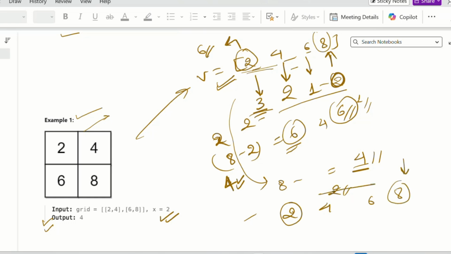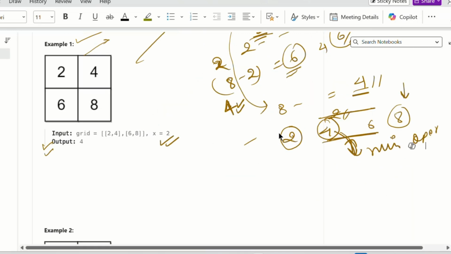So what I am trying to say from this example is we need to select the value in the middle. To make all my values equal to some particular value, I need to select the value from the middle to find the minimum operations. So how can we find the middle value?